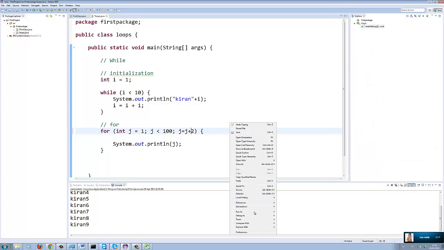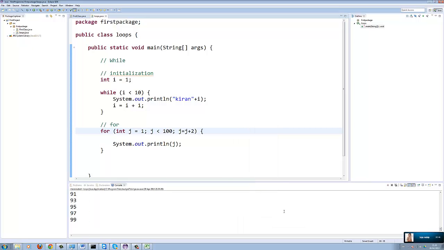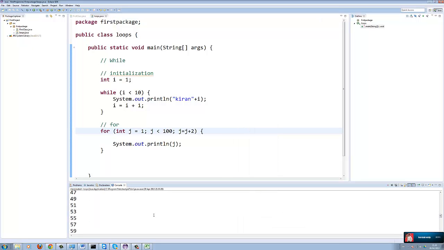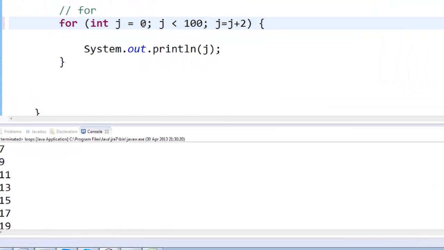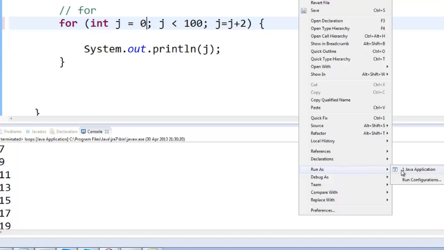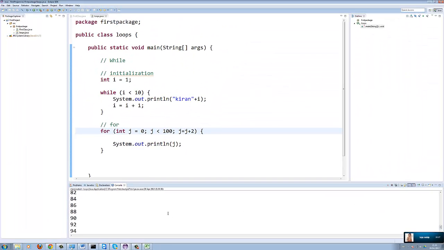Okay. Right click, run as Java application. So now, sorry, we got odd numbers. Our j should be 0. 0 plus 2 is 2. 2 plus 2 is 4. 4 plus 2 is 6. So we'll get even numbers now. Run as Java application. So our first number will be 0. Afterwards 2, 4, 6, 8 until 100.